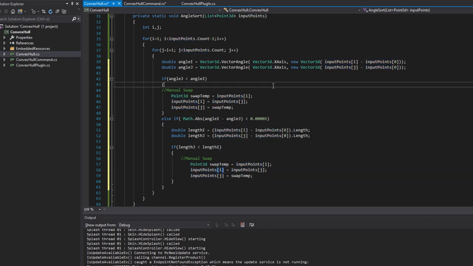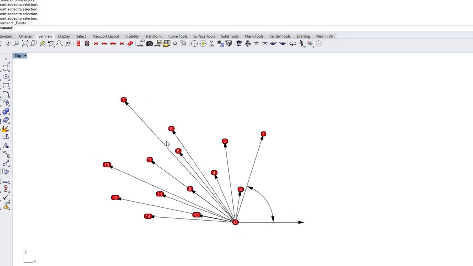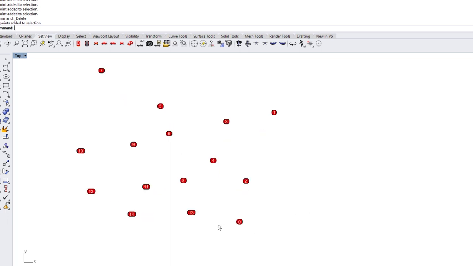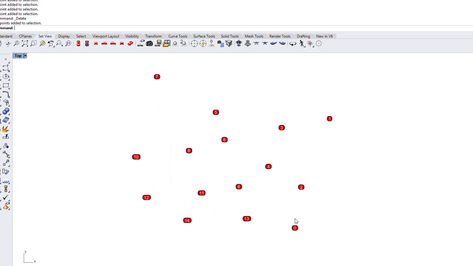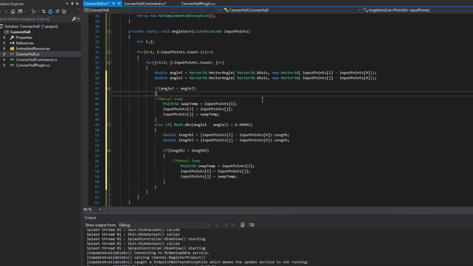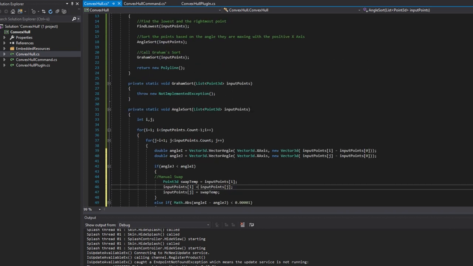So, believe it or not, our angle sort function is done. That means that now when our user has multiple points and simply selects them, after this function they will be sorted by angle like this. So there is only one small thing left to do the convex hull, which is this Graham sort. And it's not so complicated. It involves one additional function that you will see in a moment, and I will explain it right away.